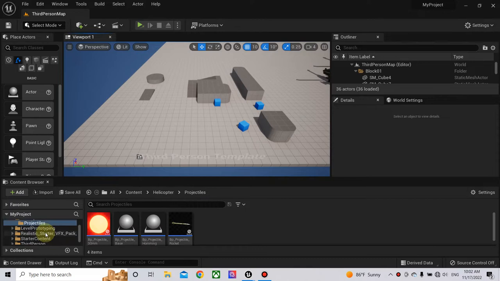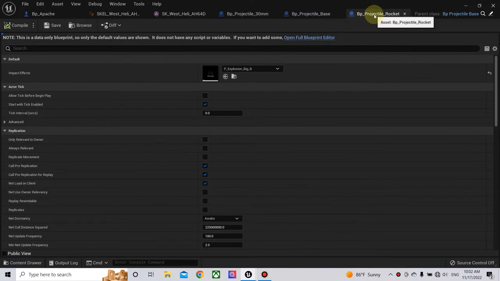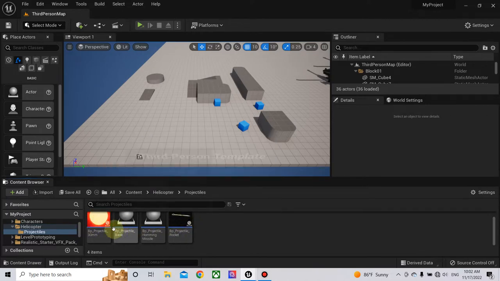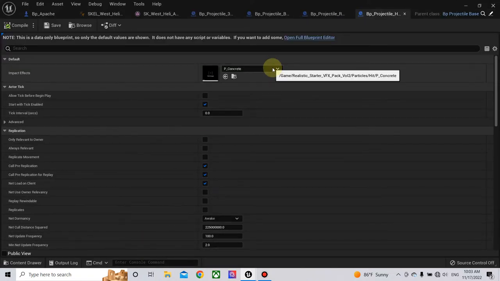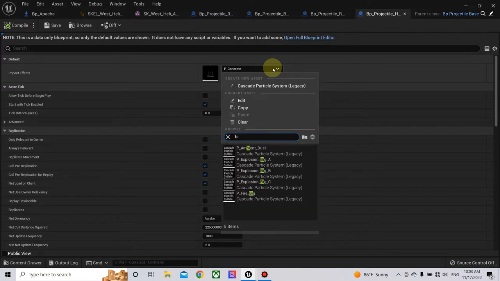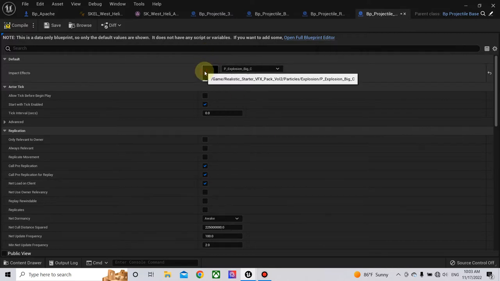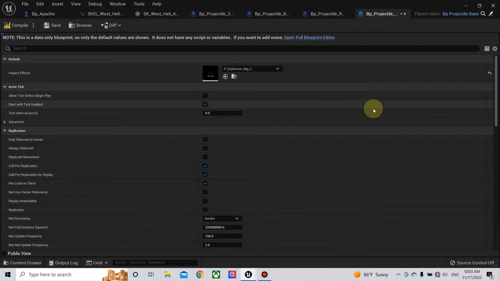We'll start by, in the previous video, we made a static mesh for the missile. Now we need to make the missile projectile. We made children from the base projectile blueprint. Now we change the impact effect to explosion, explosion big. Let's see. Nice, but it looks like 2D, but it will do.